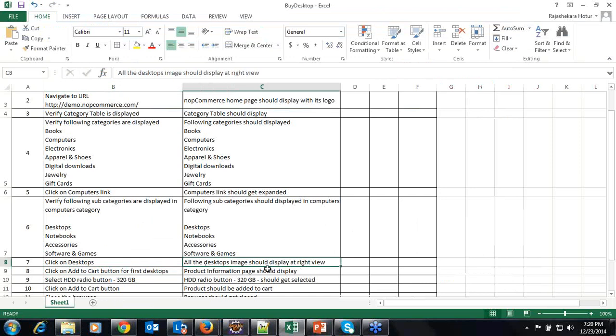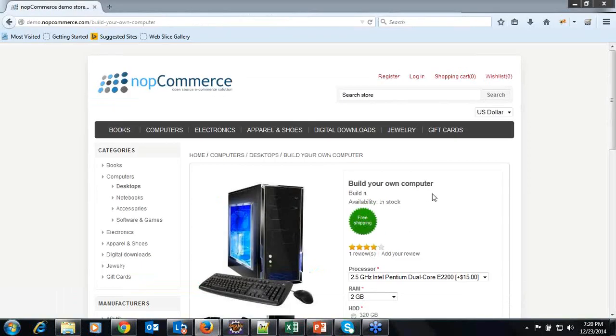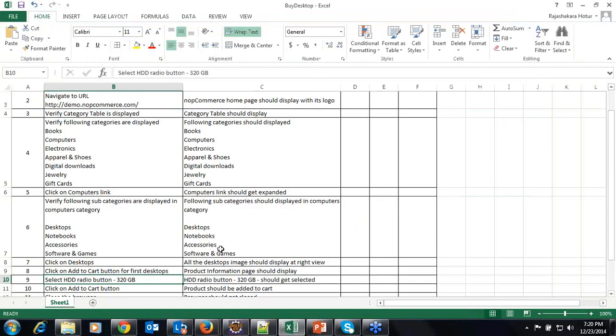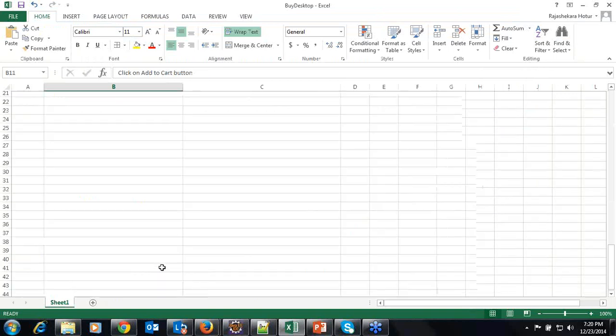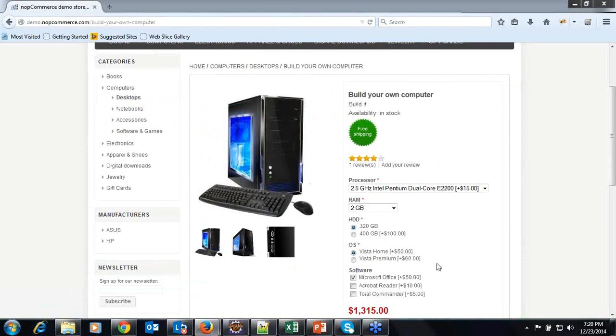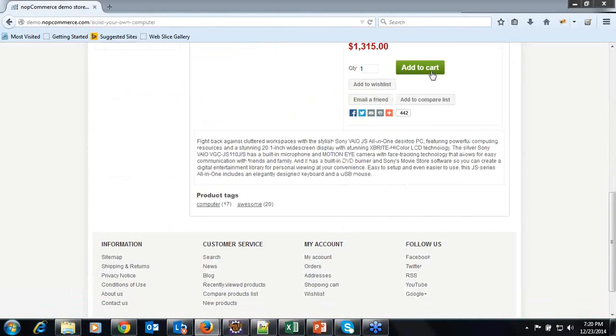a product information page will display, and here it says select the HDD radio button, that is 320 GB. So in this product information page, we will have one radio button called HDD. The value is 320 GB. So we need to select this. The 10th step says click on the add to cart button again. So here is the add to cart button. So we need to click on it.